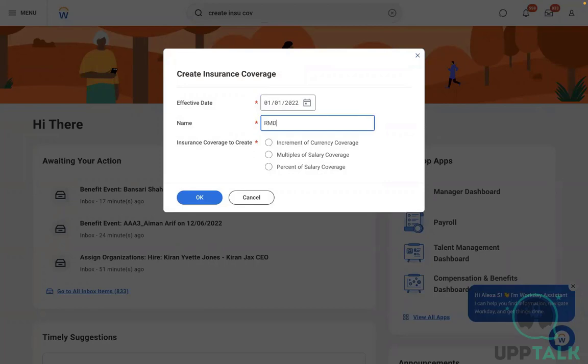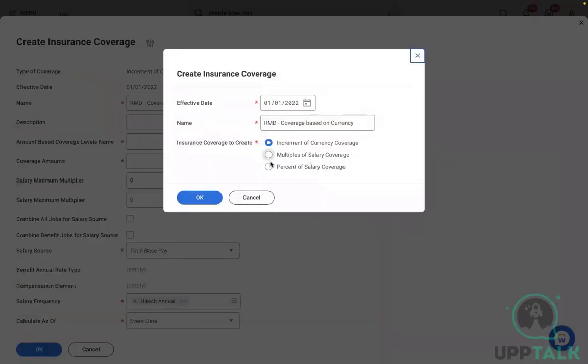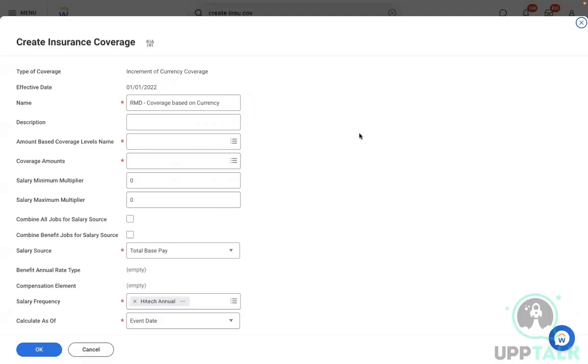So let me call it R&D. Coverage based on currency, the first option: increment of currency by coverage. Based on the radio button you select here, the values will change. Would you like to give descriptions? If you'd like to, you can give the descriptions here. This is purely optional.